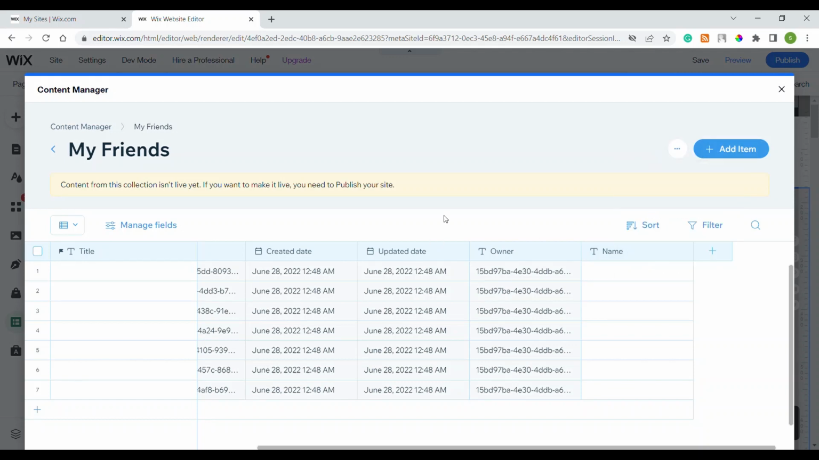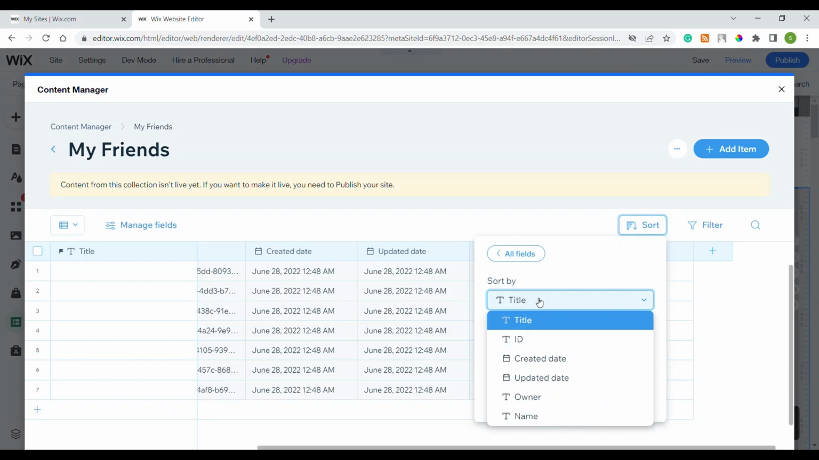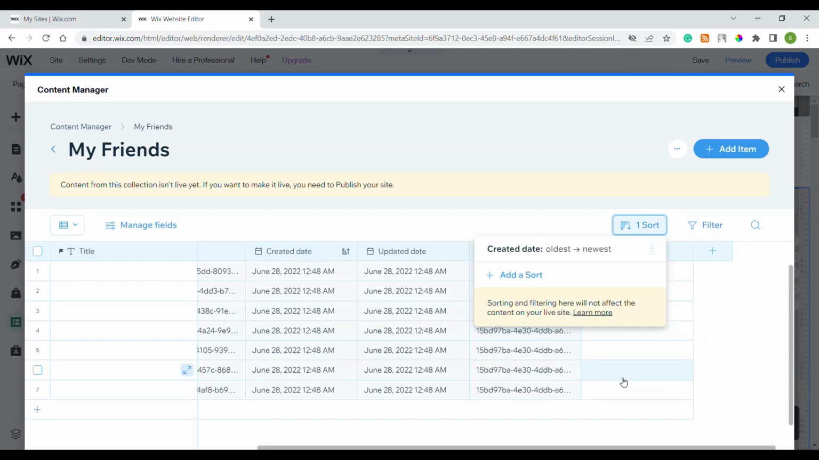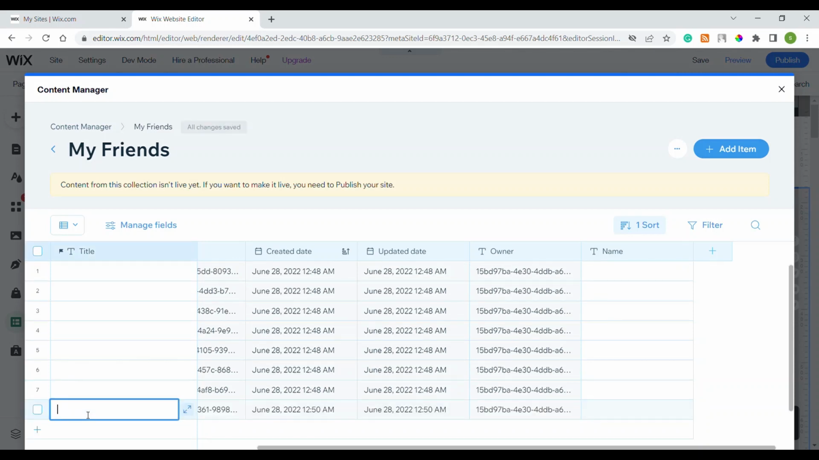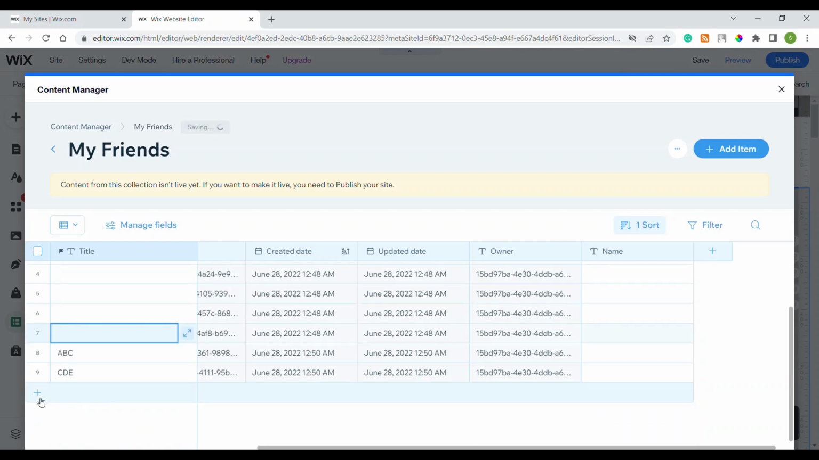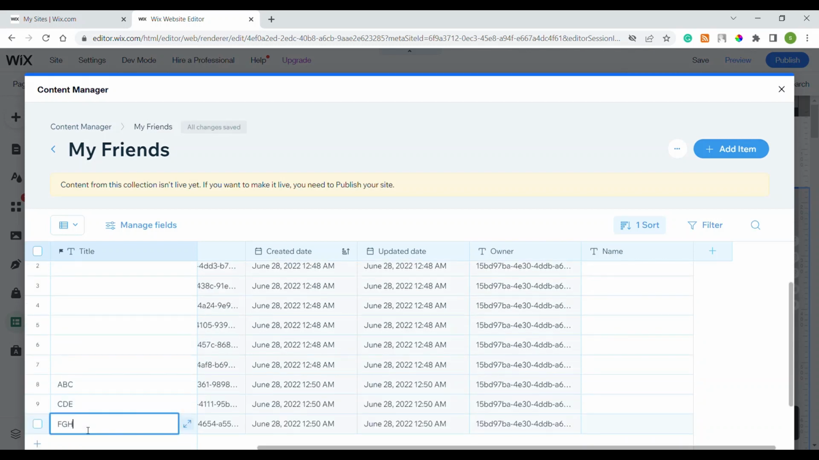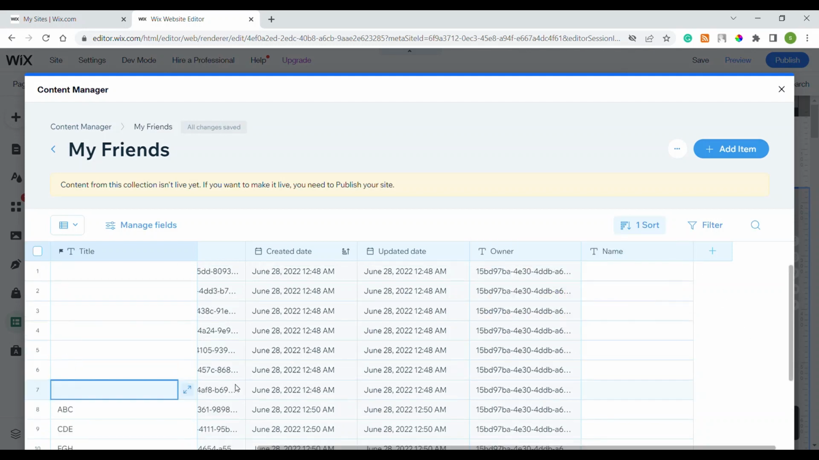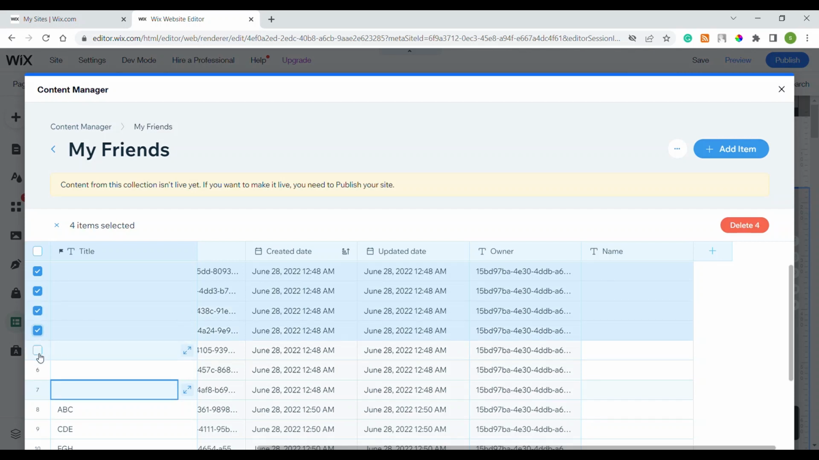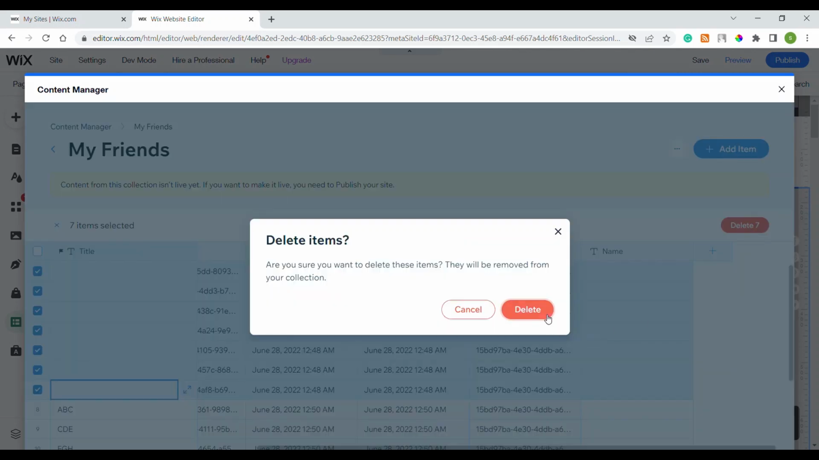Then add a sort, by title, by created date, and like this. So what I'm going to show you is, let's add something here. A, B, C, okay? This is one person. And C, D. Then H, okay? Now I will delete the other ones that were created.